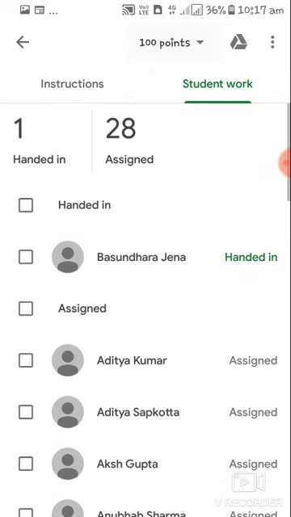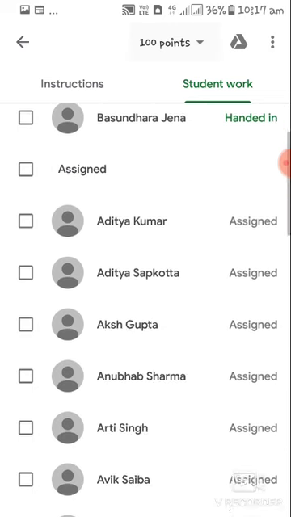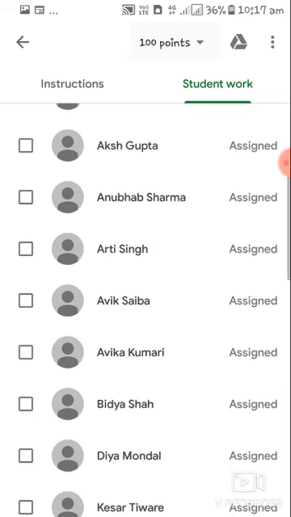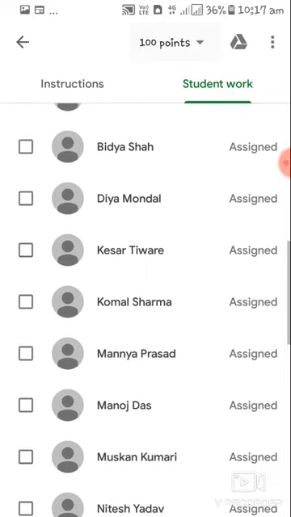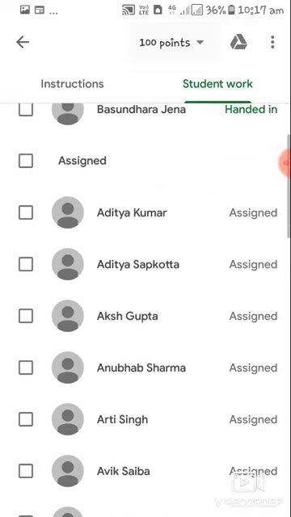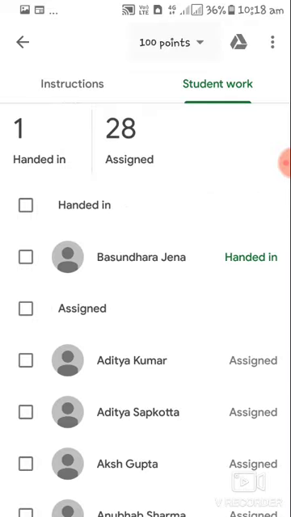If you go back and see the assignment which I have given to the children, you can see there are 28 children who have entered the class and tried to open the assignment, but they were showing as assigned. Assigned means they are unable to write the assignment with the help of mobile. Here only one child, Vasundhara Jaina, is showing as handed in.